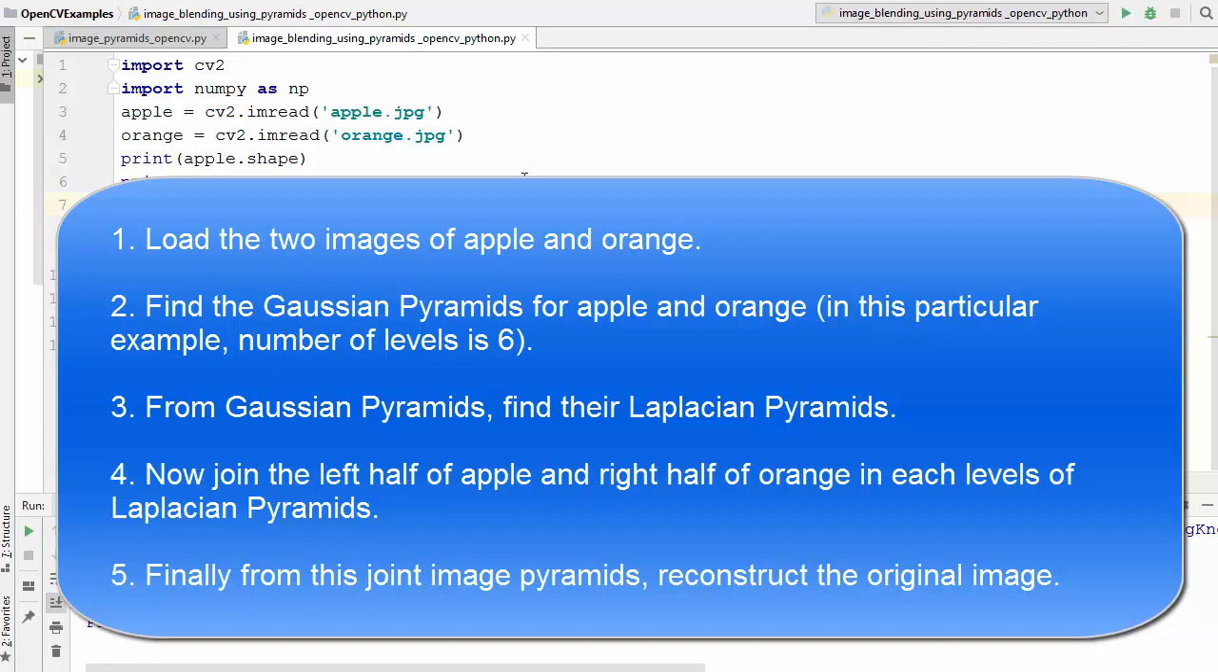Okay, so we will find out the Gaussian pyramid in the second step, and then in the third step we are going to find out the Laplacian pyramids. Now in the fourth step we are going to join the left half of the apple and the right half of the orange in each level of the Laplacian pyramid. And finally, in the fifth step, we are going to join these image pyramids and reconstruct the original image. So let's follow these steps one by one and see what result we get.